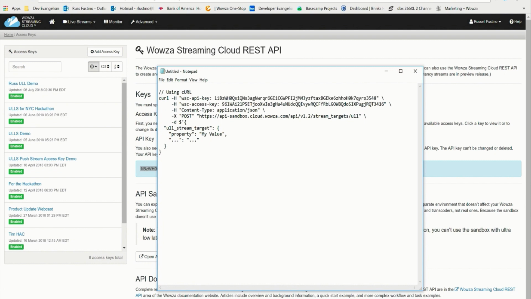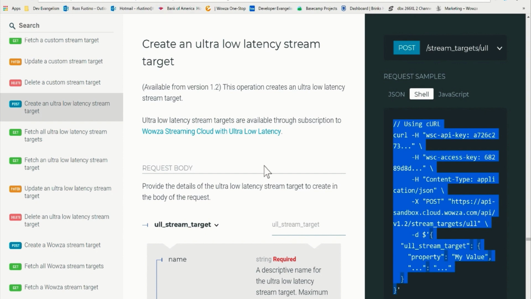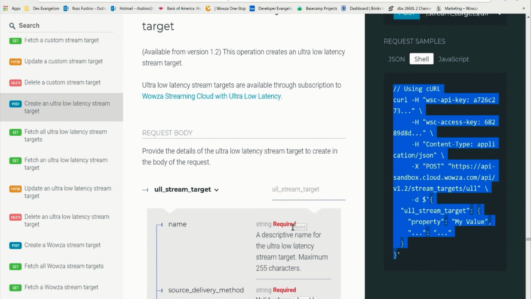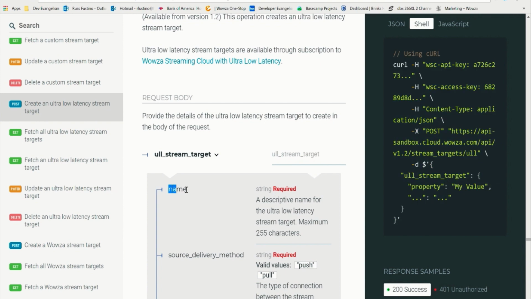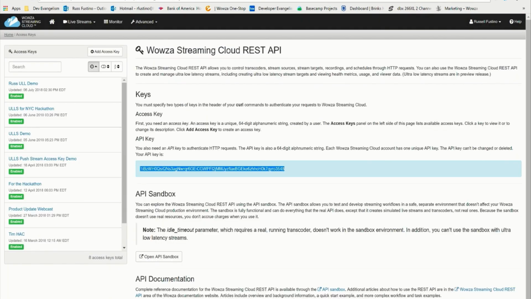So next up, if you look back at the documentation page, you can see there's a few required parameters here. One is the name, the other is the source delivery method. We're going to go ahead and pick push, and for the name, that would be the name that you just gave your key over here.